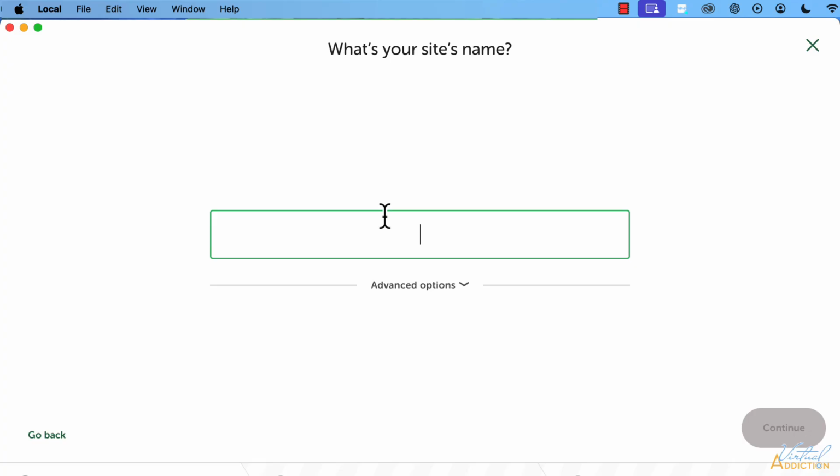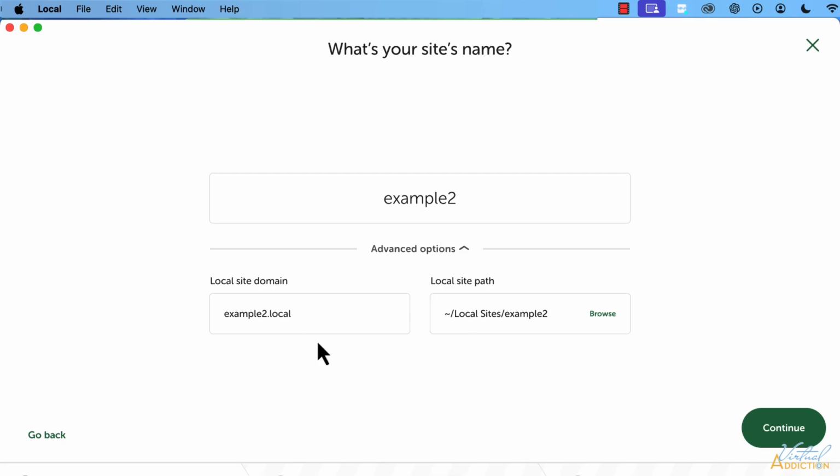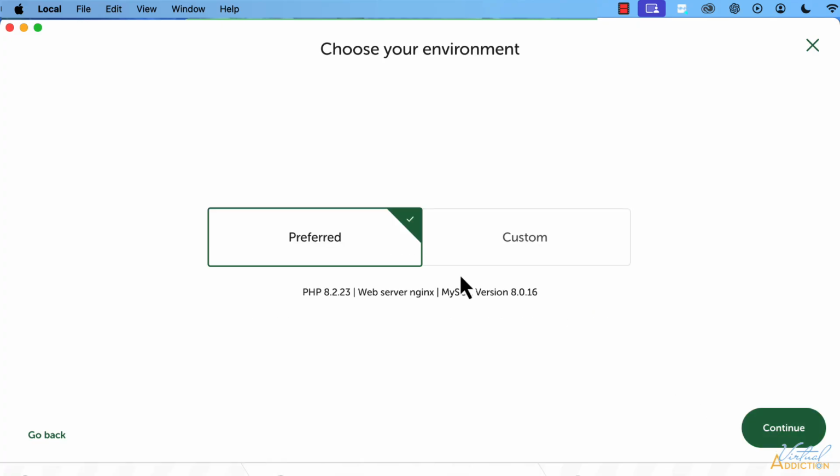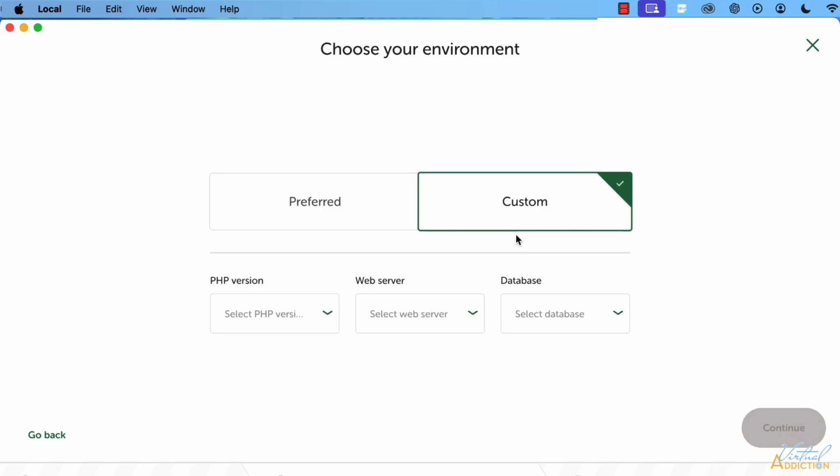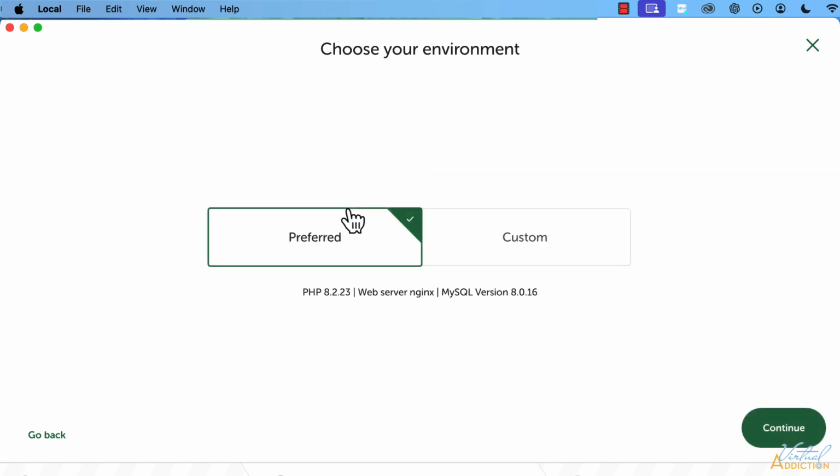Then I need to provide a name for my site. So I'm going to call this one Example 2. There are advanced options that are available, but I'm simply going to use the default settings. I'll click Continue. I'm going to use the preferred setup method, which is going to specify the various versions of PHP and SQL that you will be using. It is possible to use custom settings as well, but that is not necessary for our needs, so we're just going to simply use the preferred method.